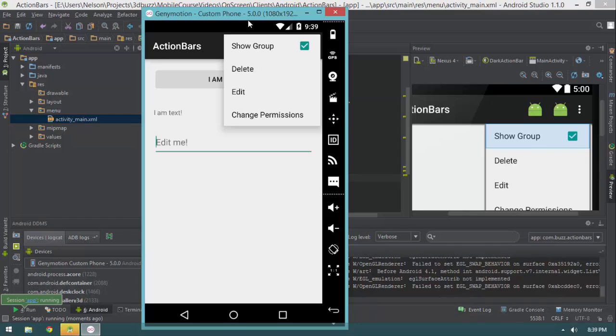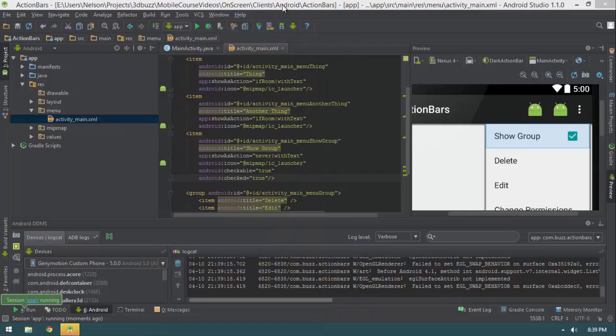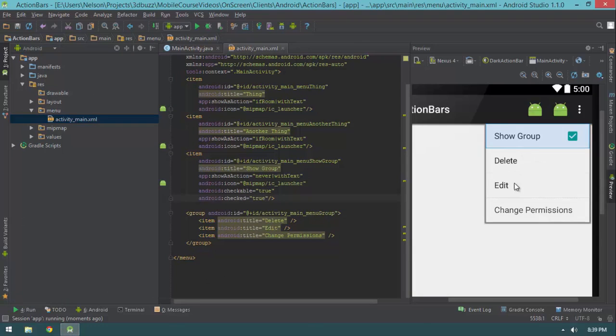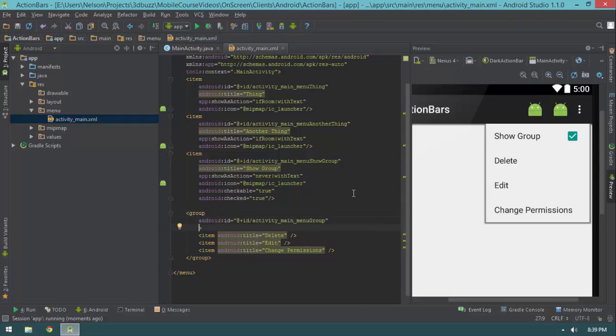Okay, so I'm gonna go words. I'm gonna go ahead and leave that enabled so that the group is enabled when we open it up. And I'm gonna show you another cool thing you can do with groups. So check this out. Let's say we wanted to introduce a radio button.